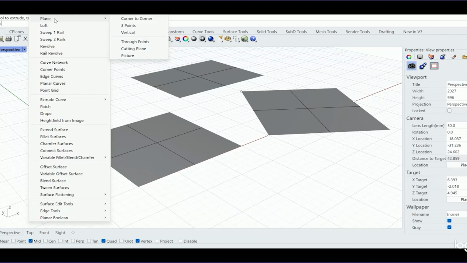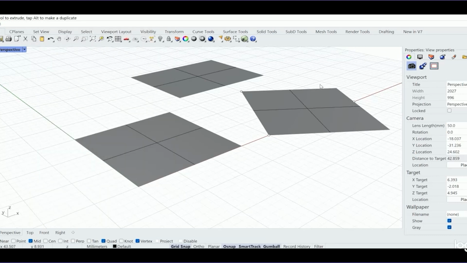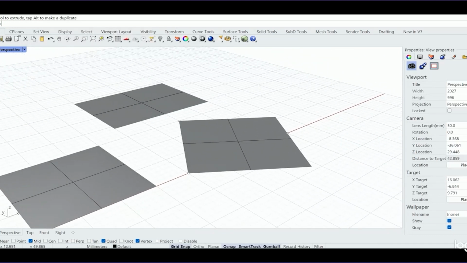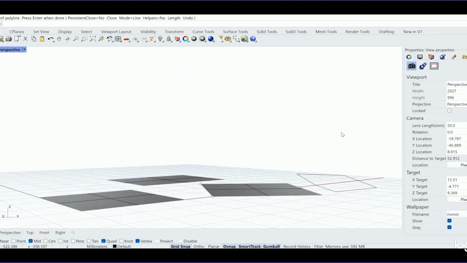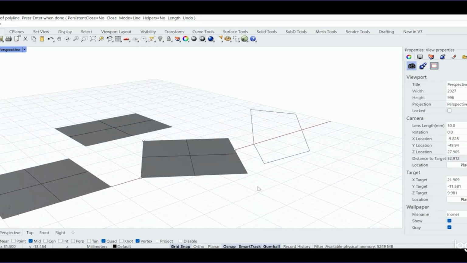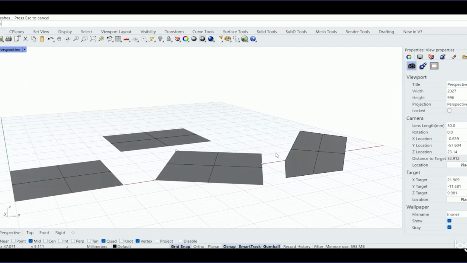Then one other way of creating a plane is that, let's say you have some boundary line, and if you type in planar surface, you can see the command here, select the curve and hit enter. It creates a planar surface within the boundary curve that you defined.